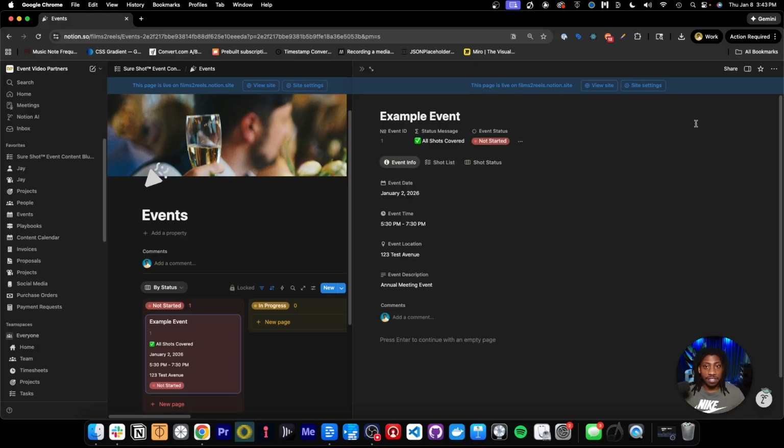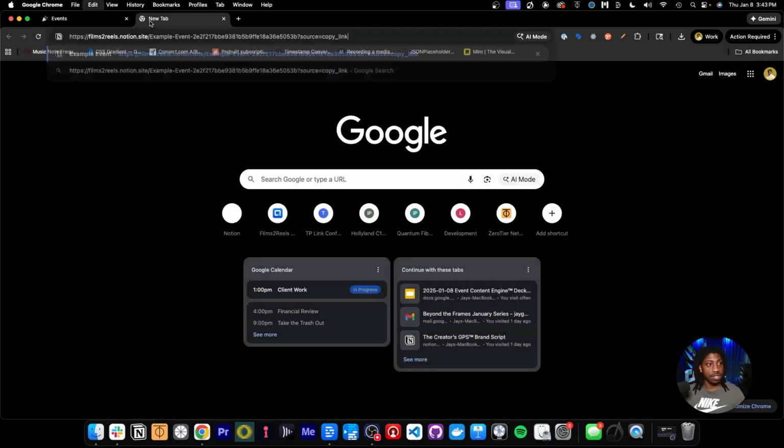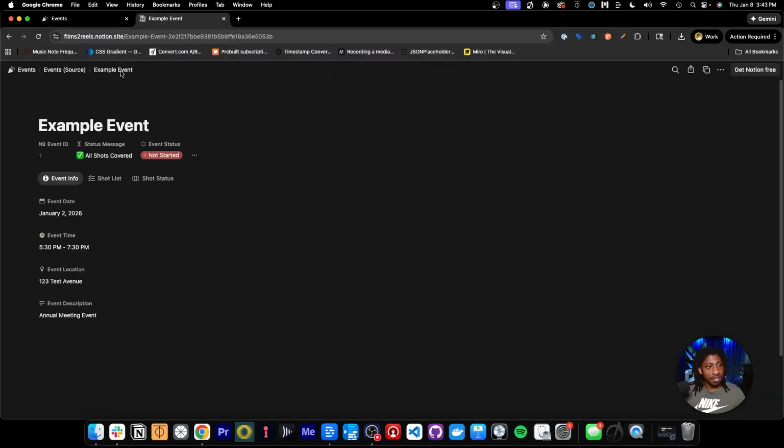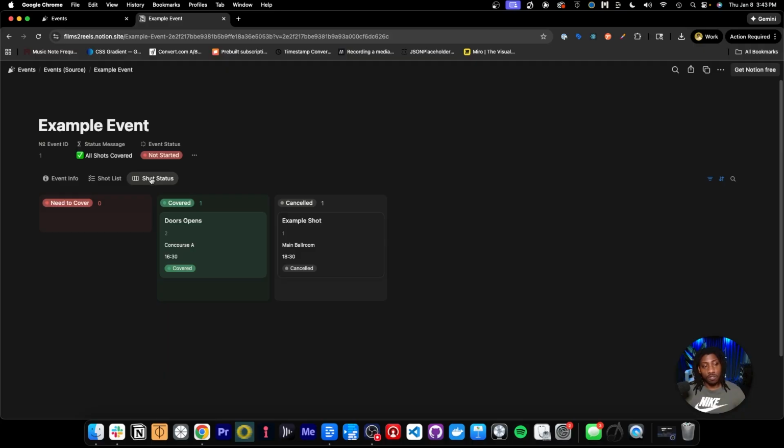So to share this, you're going to want to hit share in the top right corner, copy the link here, and I'm going to paste it so you can see what it looks like. Once the vendor tries to access the link, they're going to see the same thing that you see. And if they go over to shot list, they can see the shots that they're supposed to capture. If they go to shot status, then they can see what you've marked as need to cover or what's already been covered or canceled. So that way, everybody's on the same page and you make sure that you get the shots that you need.